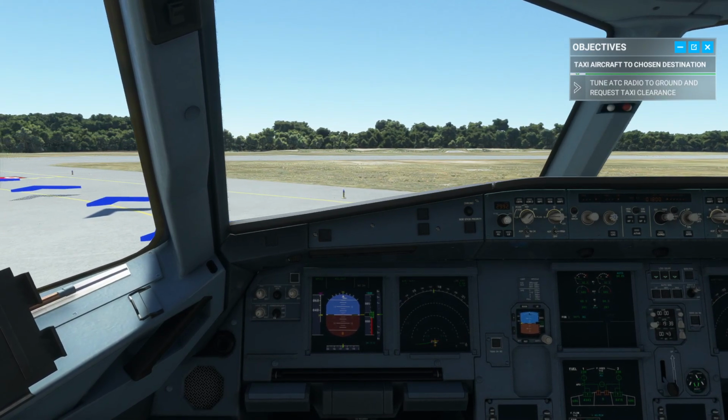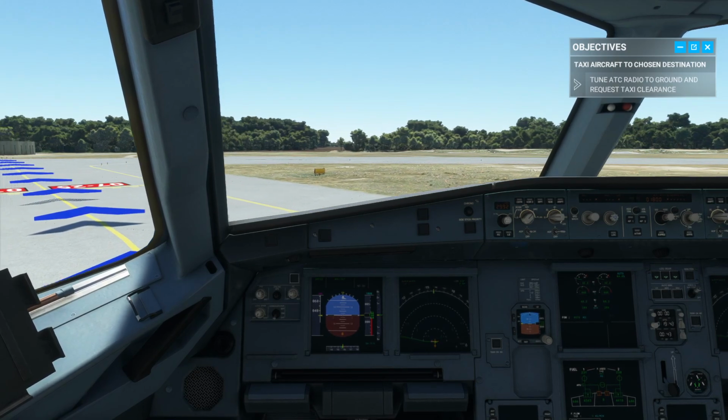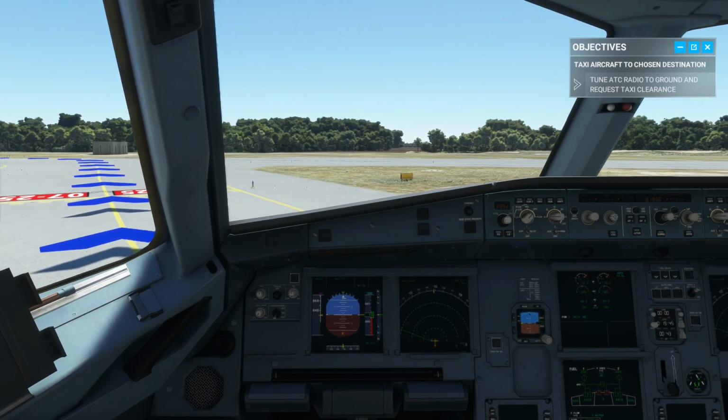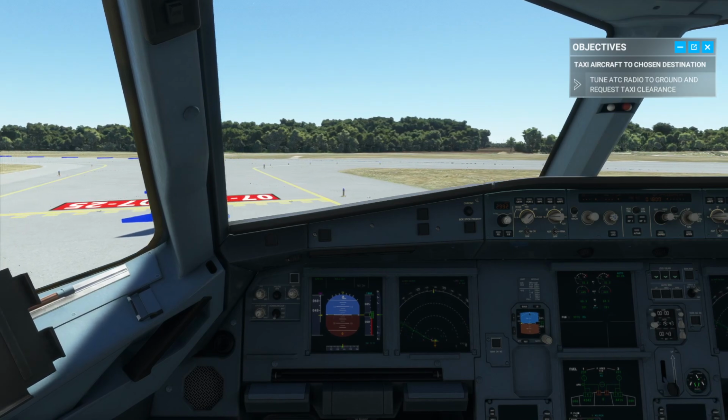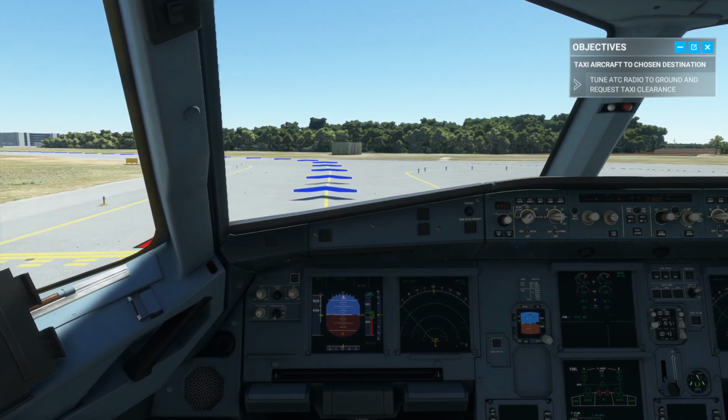Whiskey 46601, contact ground on 118 decimal 3. Ladies and gentlemen, welcome to Bari, where the local time is 12:19. I think.